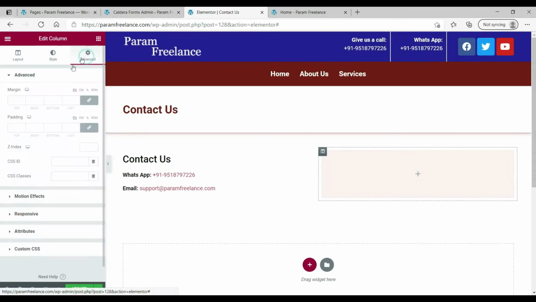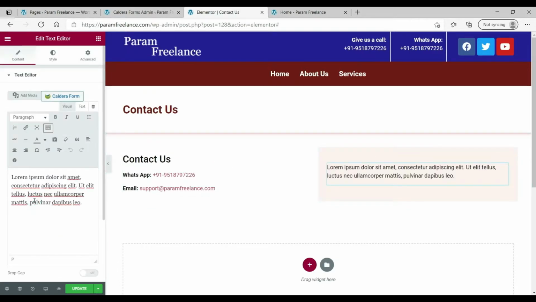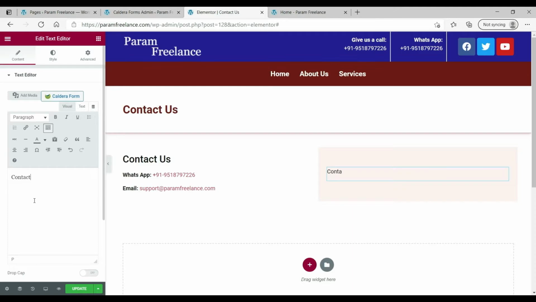Done. And let's have some padding here, 25. Done. Now click on the plus sign. We are going to add a text editor here. Okay, now enter contact form. Okay, now make it headline 3.